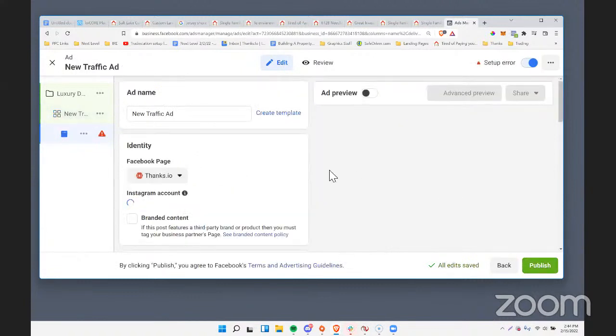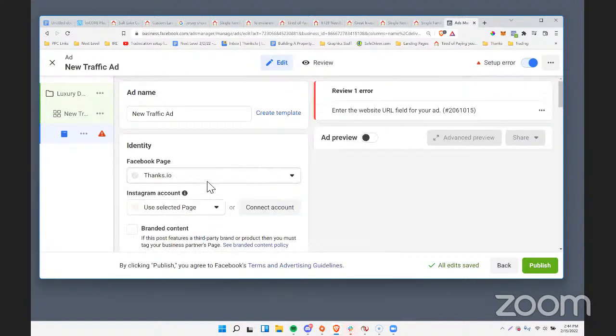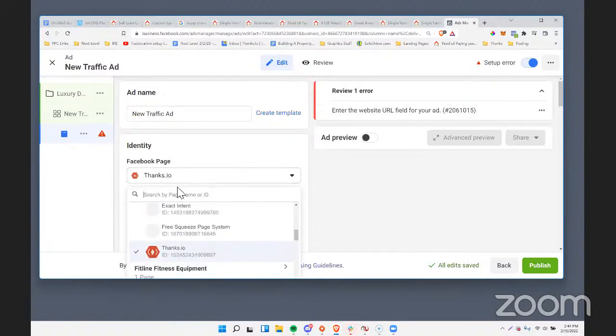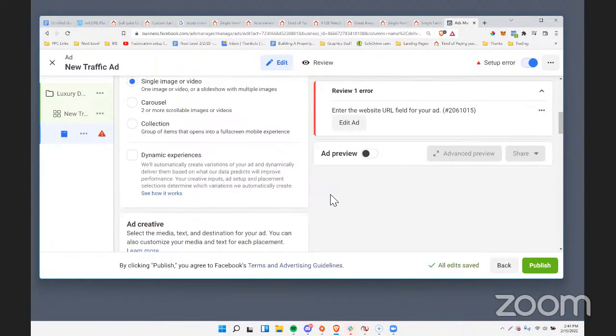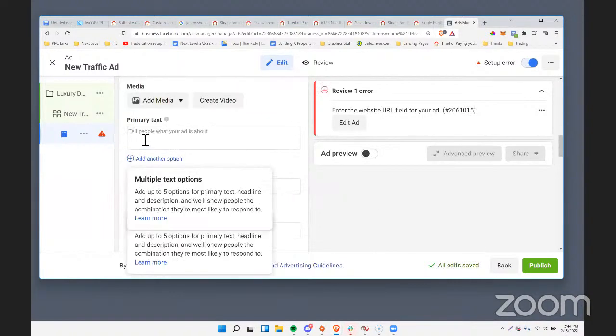We'll hit next. You can see it says you'll get 50 clicks a day. I don't know if that's true. And then you'll pick your Facebook page, right? I'm just doing this for demo. So you would just pick whatever your business page is to connect the ad to. And then you just write the ad.